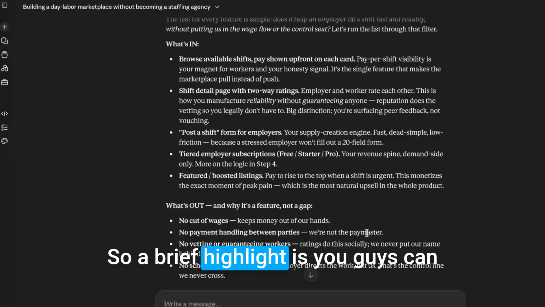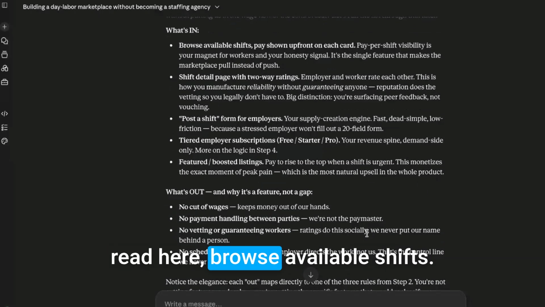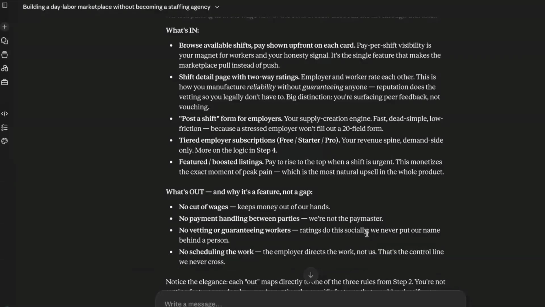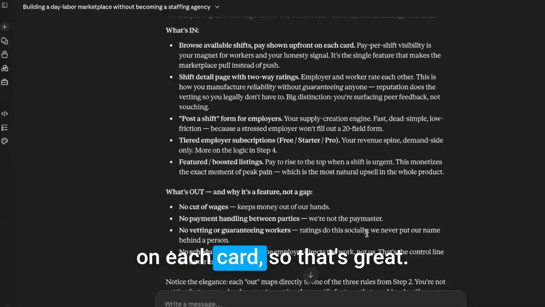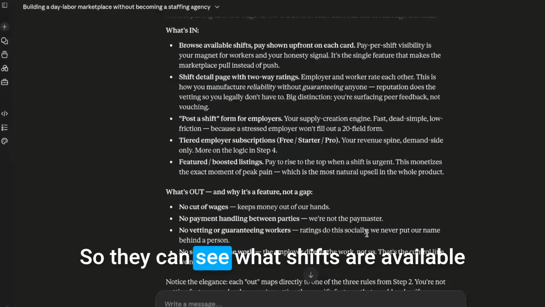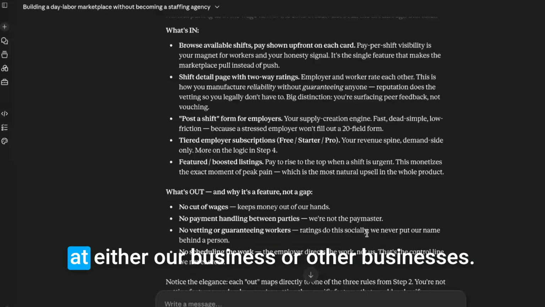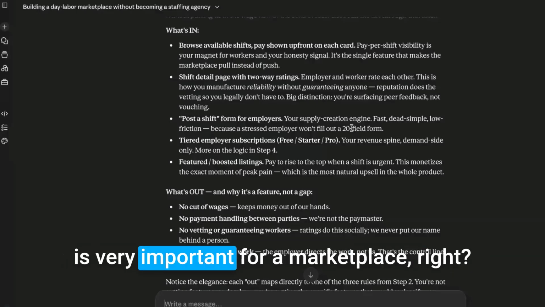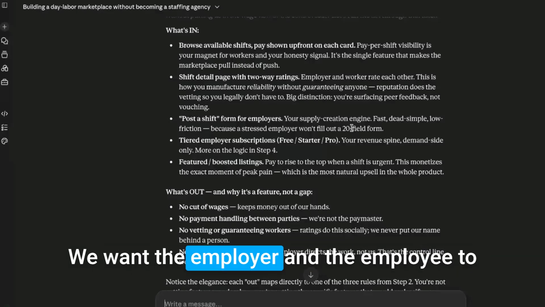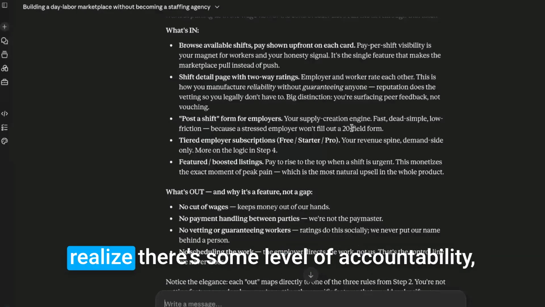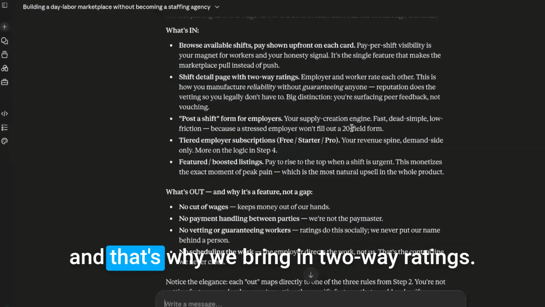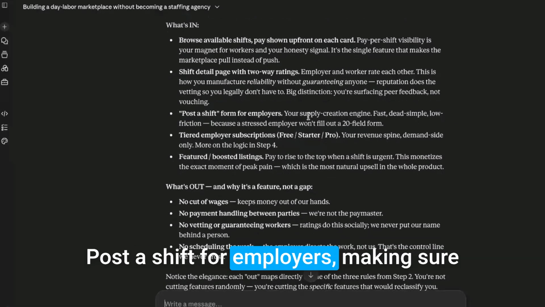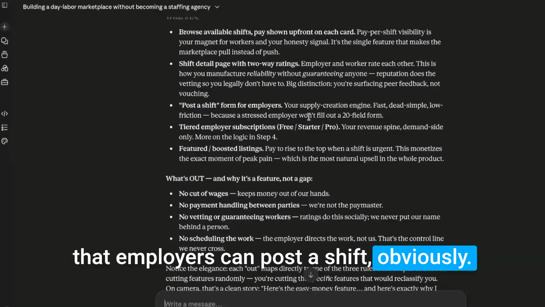So a brief highlight is, you guys can read here, browse available shifts, with the pay showing up front on each card. That's great. So they can see what shifts are available at either our business or other businesses. Shift detail page with two-way ratings, which is very important for a marketplace, right? We want the employer and the employee to realize there's some level of accountability, and that's how we bring in two-way ratings. Post a shift for employers, making sure that employers can post a shift, obviously.